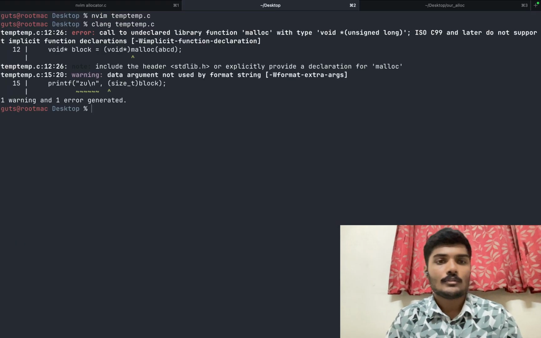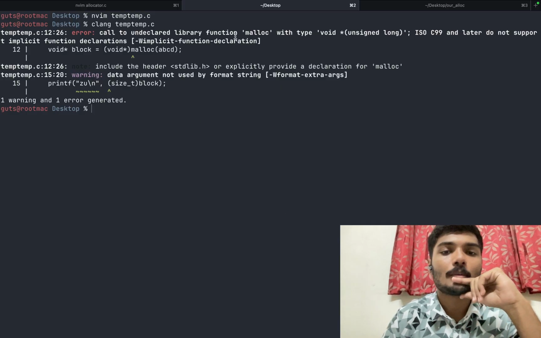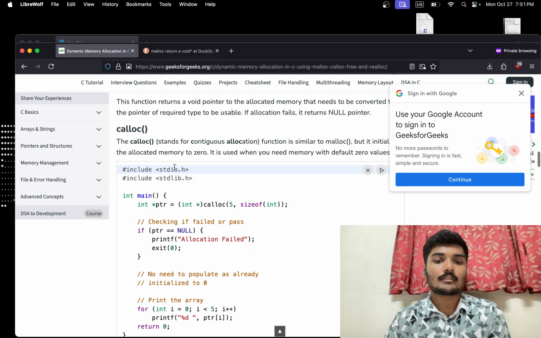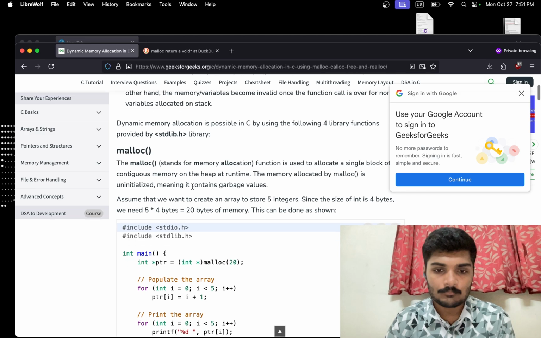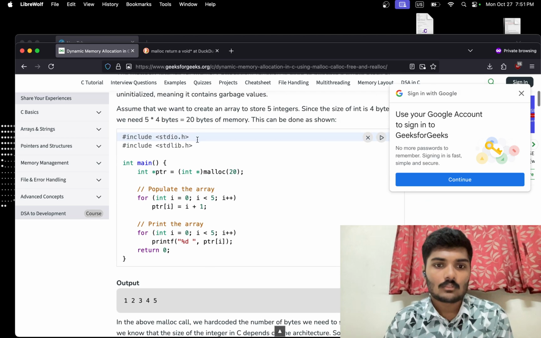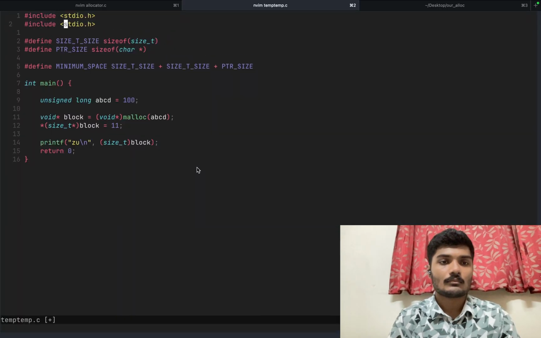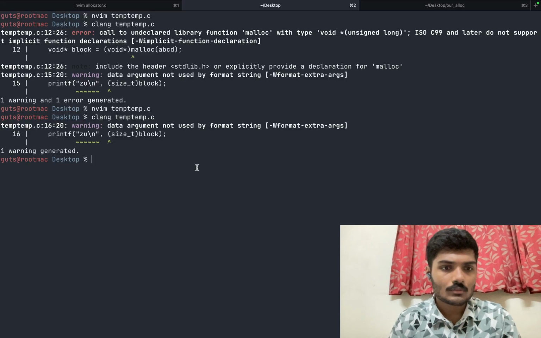Sorry, my bad. So what is it doing? Call to undeclared library function malloc. Malloc needs to be imported. It doesn't know what malloc is. Yeah, standard library. Is that why it is? So let's try to include standard library. Okay, size t data argument not used by format string. It's a warning, right?